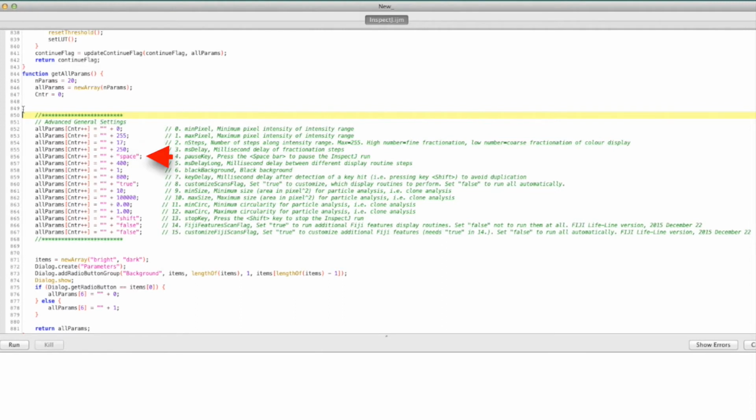Number 4 simply defines which key to use to pause the InspectJ run, which is by default the spacebar. Number 5 is the time interval in milliseconds in between display routine steps. So this is not the time in between changing color displays as in number 3. No, this is a time interval in between different performance routines.